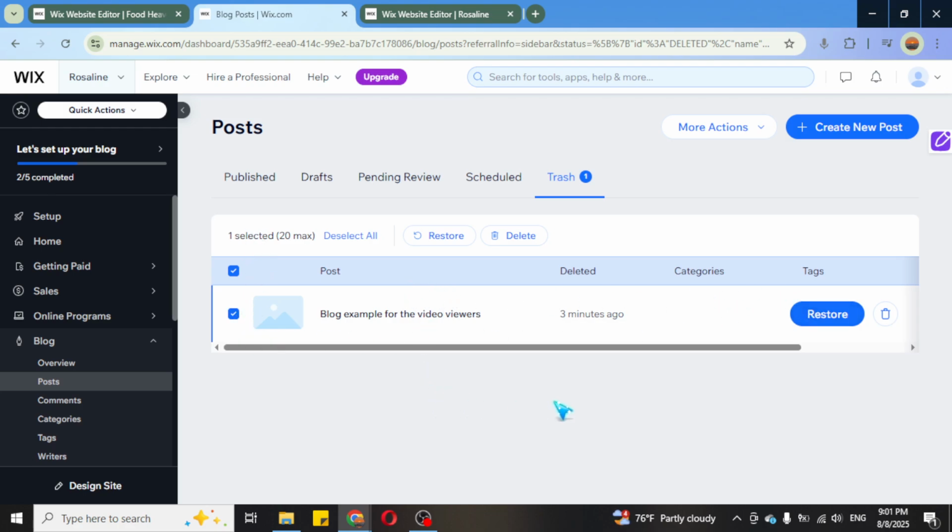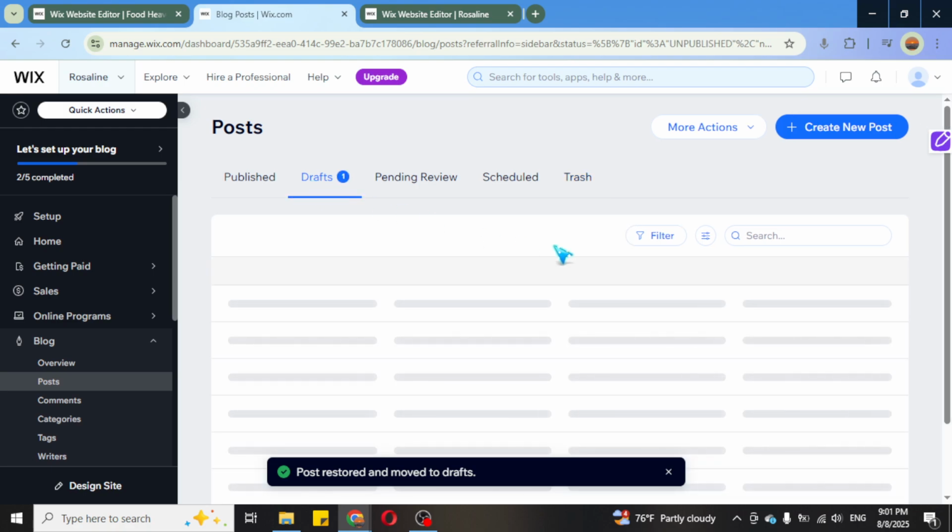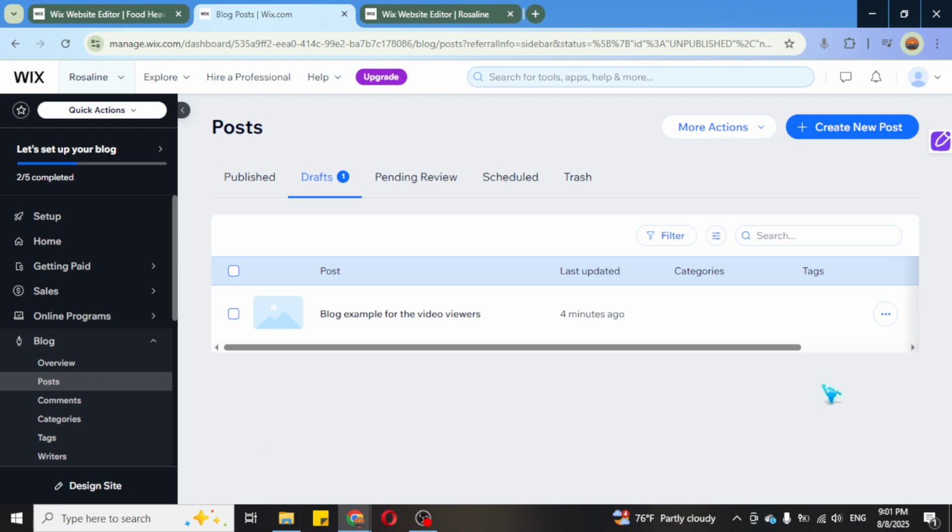Now if you have multiple blog posts that you deleted, you can easily select them all and then click on restore. Now since I only have one, I just click on restore, and my blog post is here back again in my drafts. And that's basically how you do it.